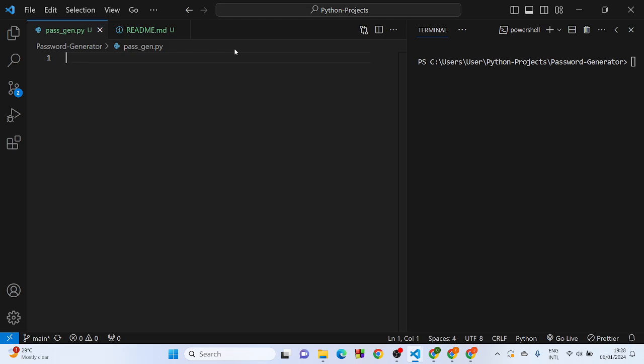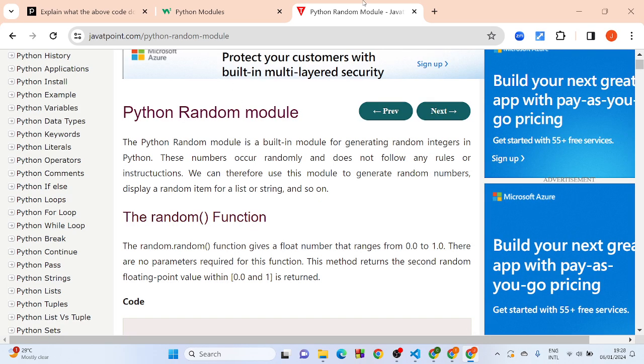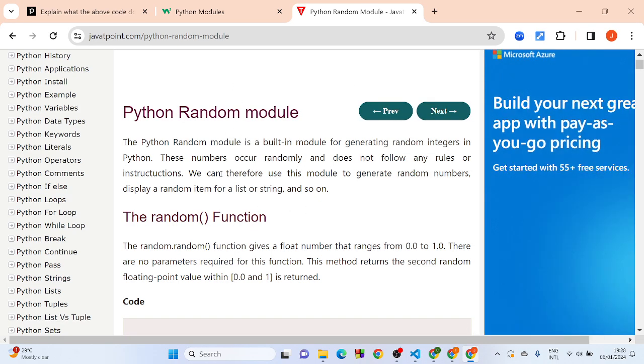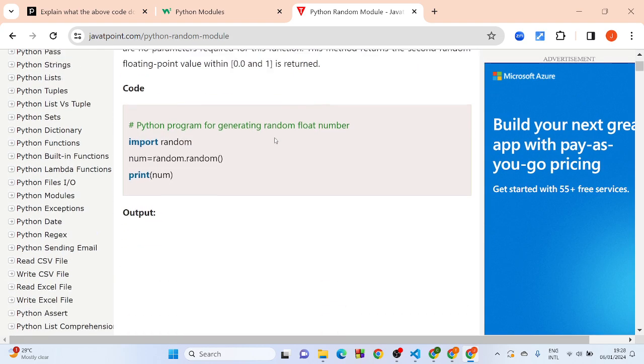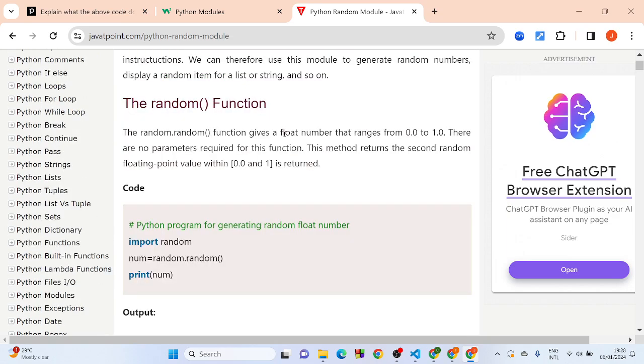Okay, the first thing we are going to do is import the random module. What does this do? The random module is a Python library that contains functions for generating random numbers and selecting random items from a list. That's what this does. You could read more about this here. I'll link this in the description of the video, the random module and every other thing that follows.